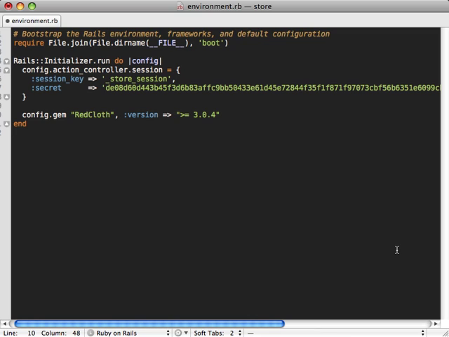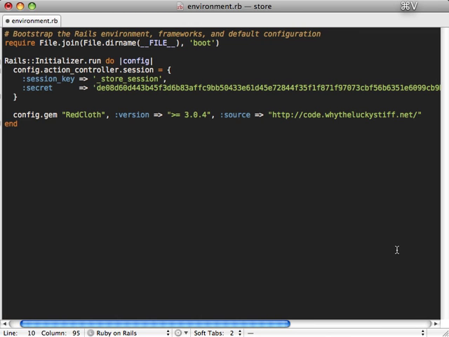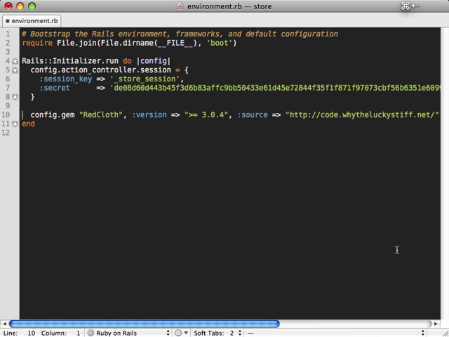Now one more thing we need to add here is, because the redcloth gem isn't found in the general Ruby gems Ruby Forge repository, we need to specify the source of where we can find the gems. So we can do that by specifying the source option here, and this way if we ever need to install this gem through here, it can properly find it.